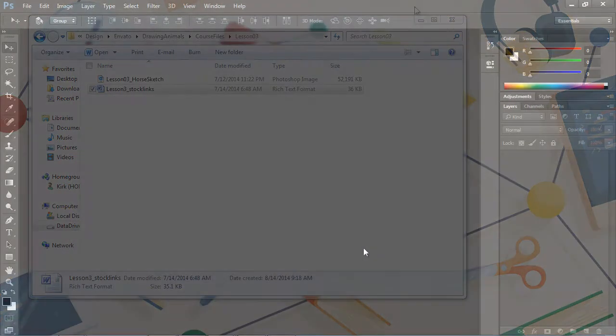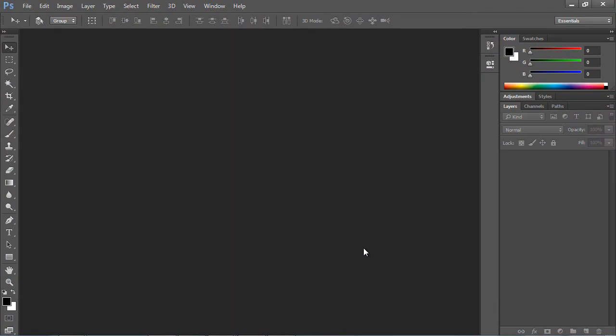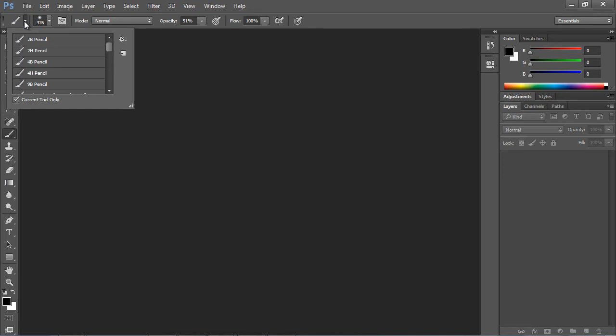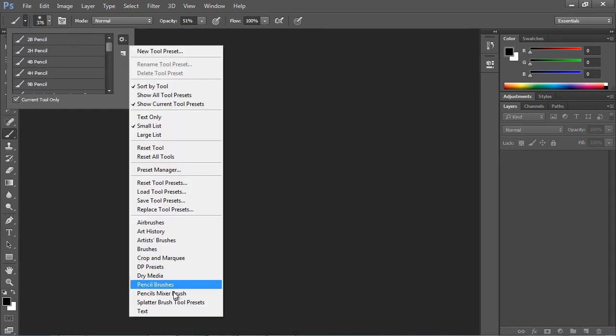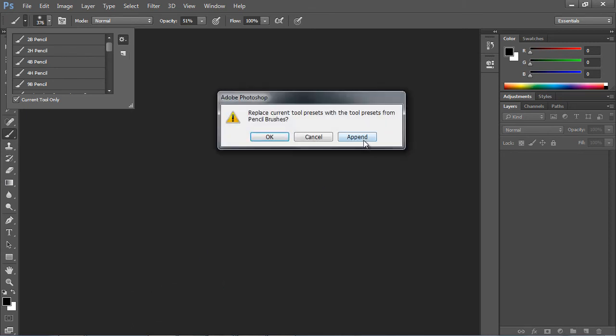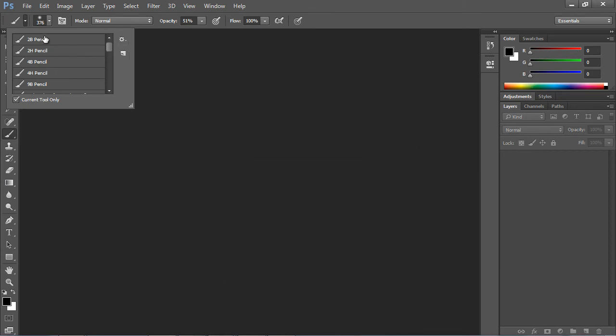One other quick thing before we close out here. I need you to go into Photoshop, and I need you to set up your pencil tools. Grab your brush tool, and up here on the upper left in the options bar, these are the tool presets. Photoshop comes packaged with some pencil presets, and that's right here. Pencil brushes or pencils mixer brushes, you're going to want just the regular pencil brushes. So open them up and add them to your list, and you'll see them as 2B, 2H, 4B, 4H, and so on pencils.